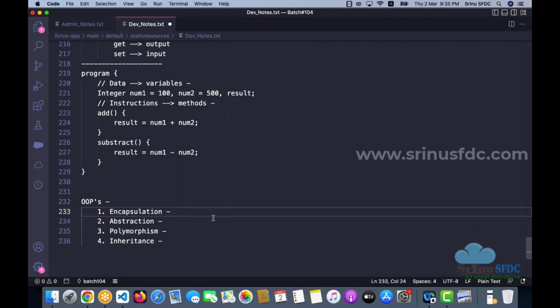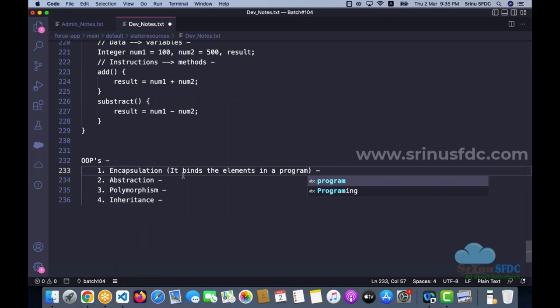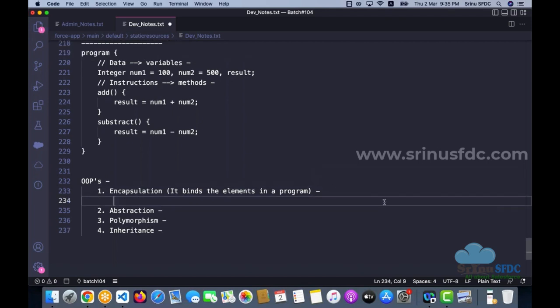Now, encapsulation. What is encapsulation? The definition is that it binds the elements in a program together. It keeps the different elements in a program together: the data, meaning variables, and the methods, the instructions, everything wrapped into one program. That program structure is defined using encapsulation. An element can be a variable or a method. So how does it keep them together? We have a concept called class or interface.